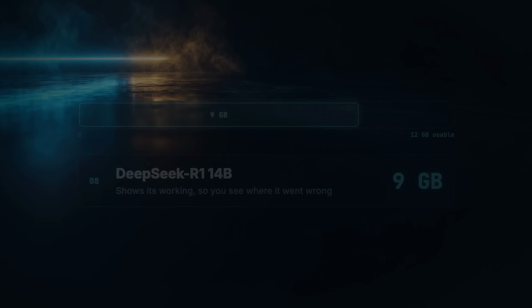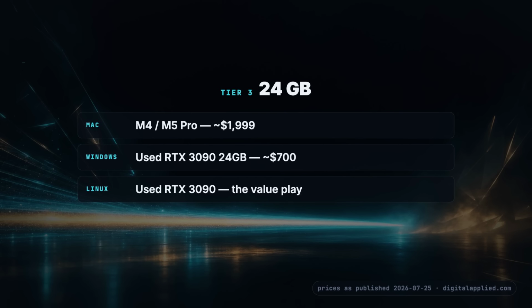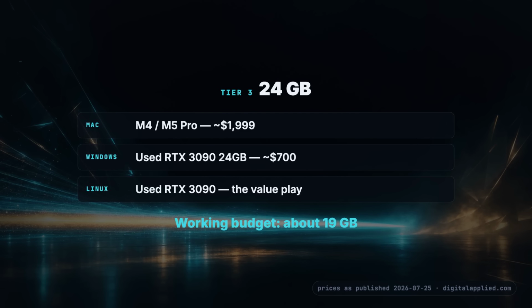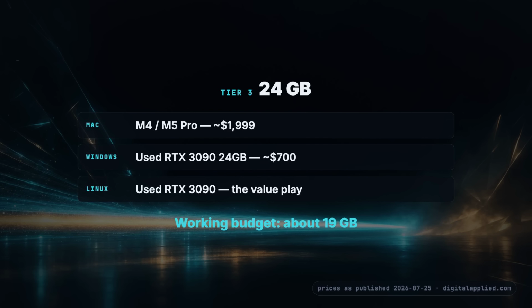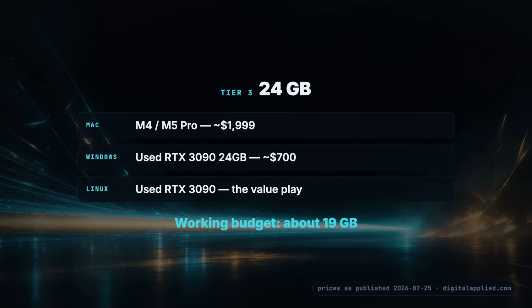MIT licensed. Tier 3. 24 gigabytes. Let me be direct. This is the tier where a local model genuinely replaces the thing you're paying for. On Mac, an M4 or M5 Pro around $2,000. On Windows and Linux, here's the value play of this entire video. A used RTX 3090 with 24 gigabytes, around $700. That card is years old, and on everything in this tier, it will beat a $5,000 Mac because it moves memory faster. Working budget about 19 gigabytes.